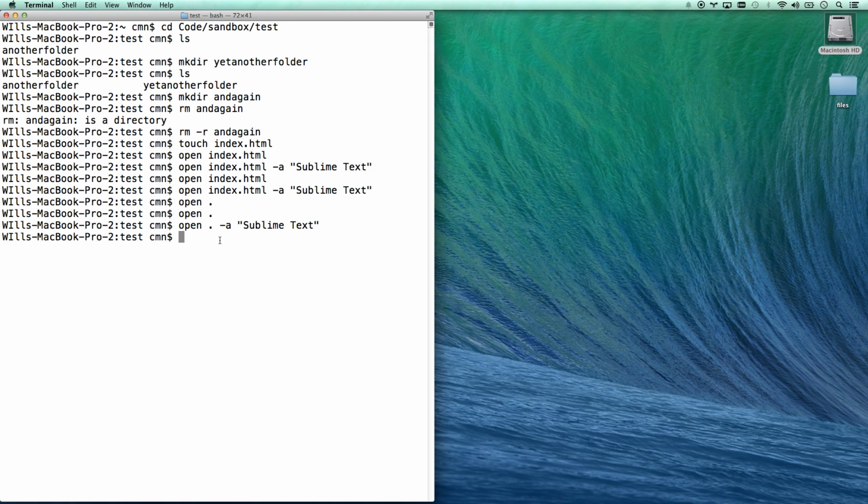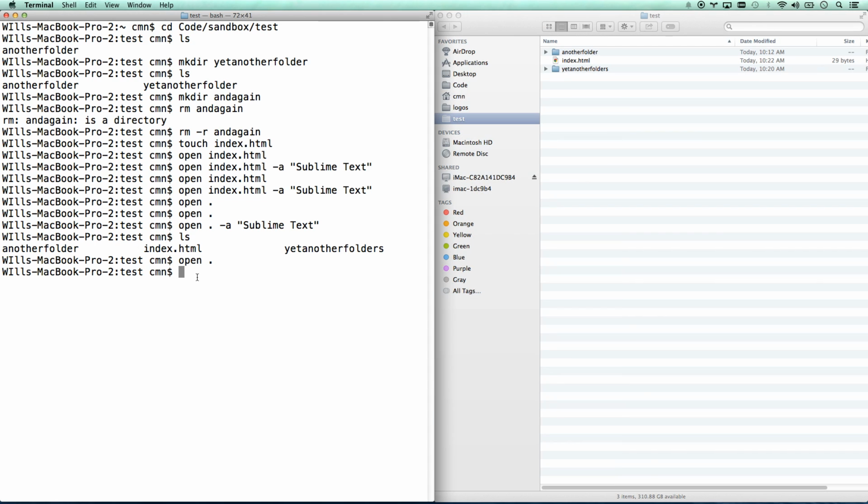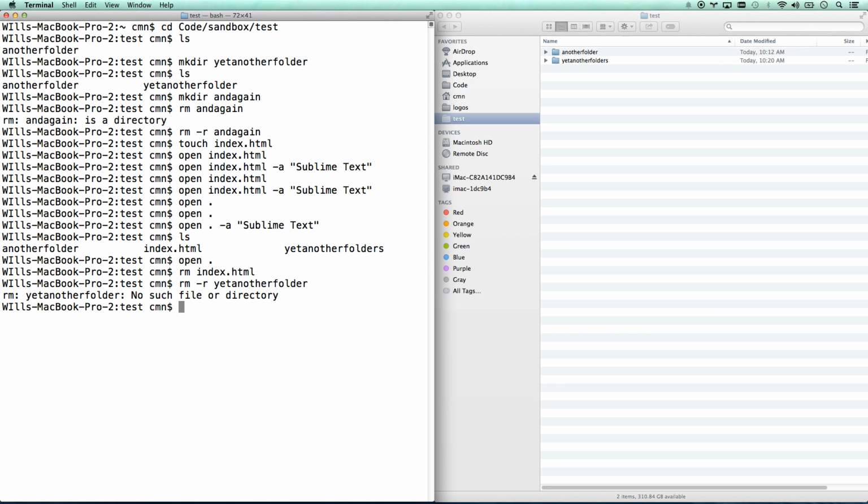Pretty much the only other thing that we're going to want to do, let's see, we've done RM, so let me list. I will open dot so we can see this happen in action. So I can RM index.html. Let's delete it. There we go. I can RM -R my yet another folder. Whoops, it's just called yet another folder z.